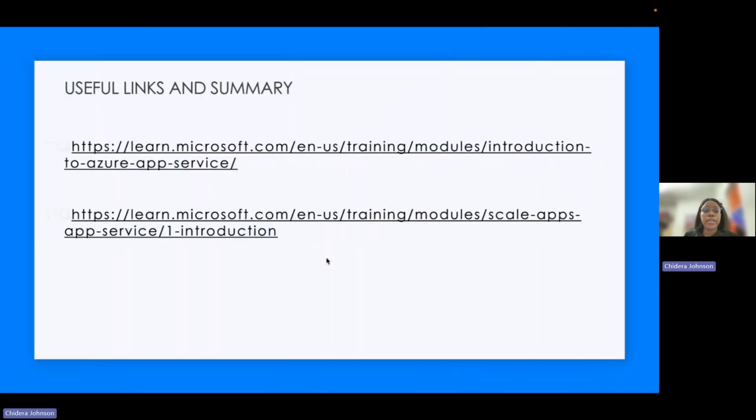To summarize, we talked about how you can deploy a Next.js app on Azure App Service, how you can scale based on a specific metric and specific instance counts. You can also check out these resources on Microsoft Learn, Introduction to App Service, and scaling apps using Azure App Service.